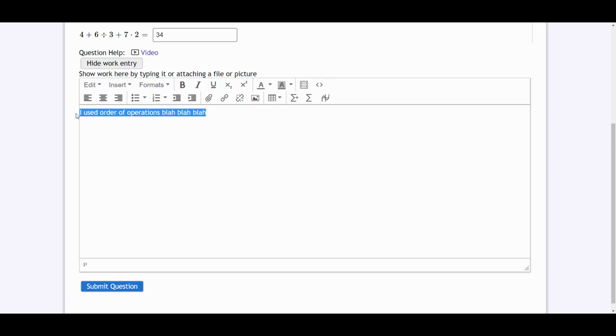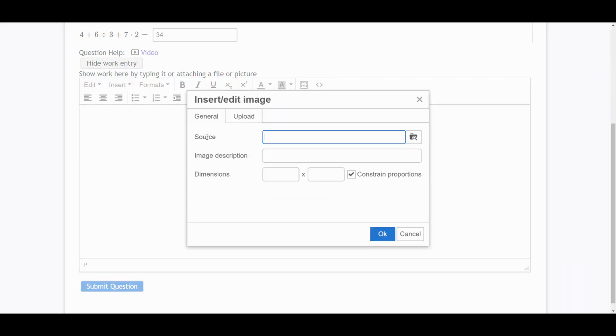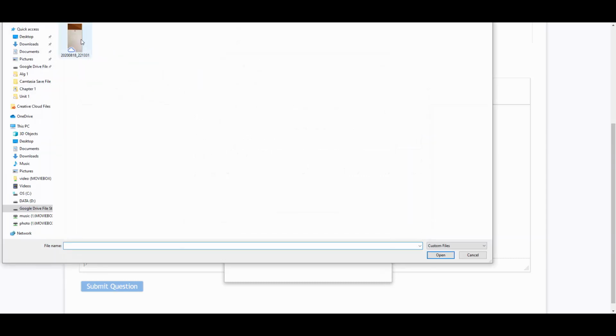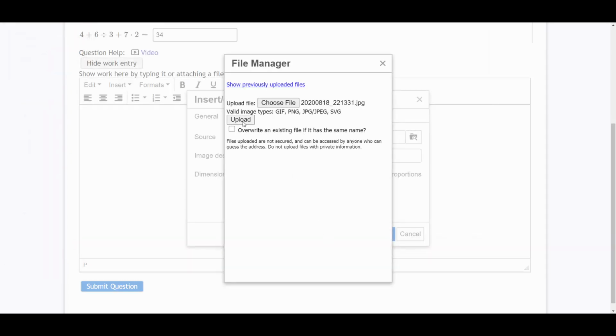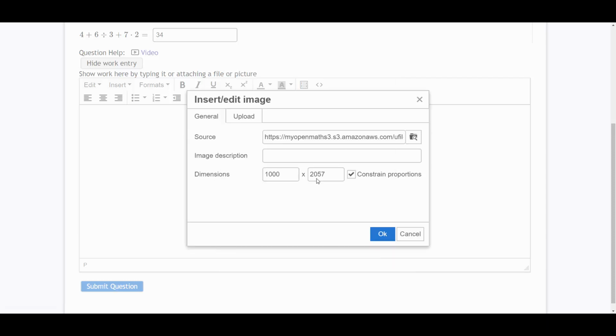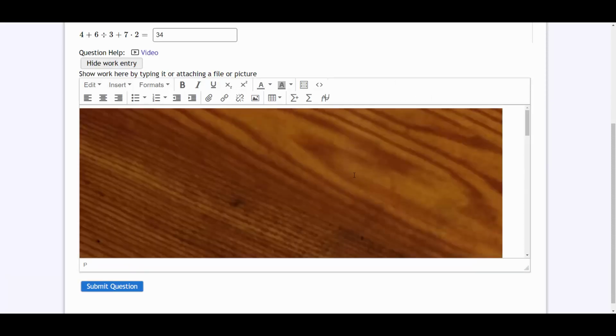Now, if I specifically ask for a picture of your work, you're going to want to do something a little bit different. And that would be done about right here. It says insert edit image. So you're looking at this thing that looks like a picture. You're going to click that, and then it's going to take you to this where it says source. You're going to come over here to the right, click on the folder, and then choose file. And you're going to go to wherever you have the picture you took of your work stored, and you're going to hit open, upload. Wait a couple seconds, be patient. There we go. And then we're going to hit OK. And it'll throw a picture of my work in there.